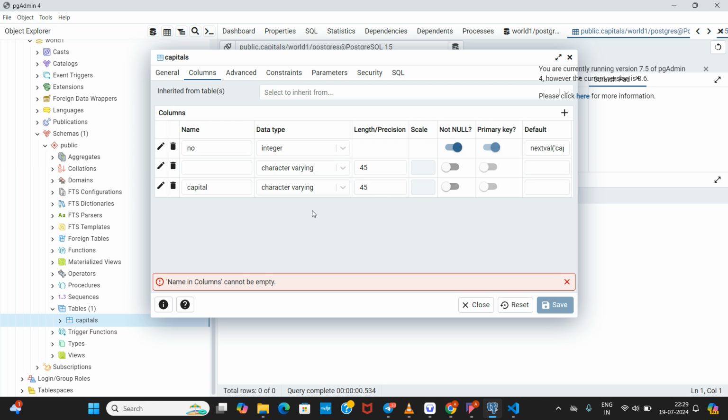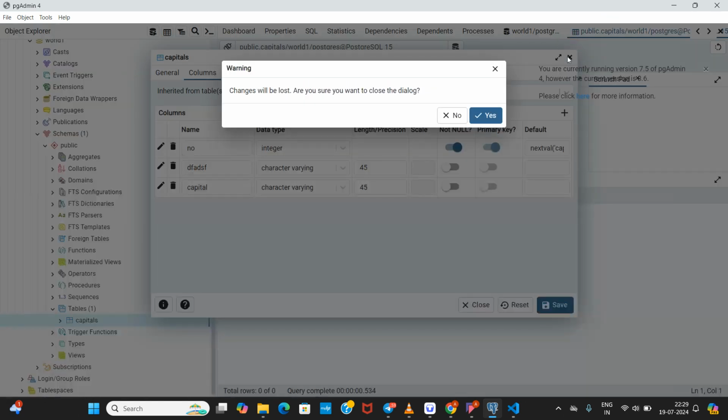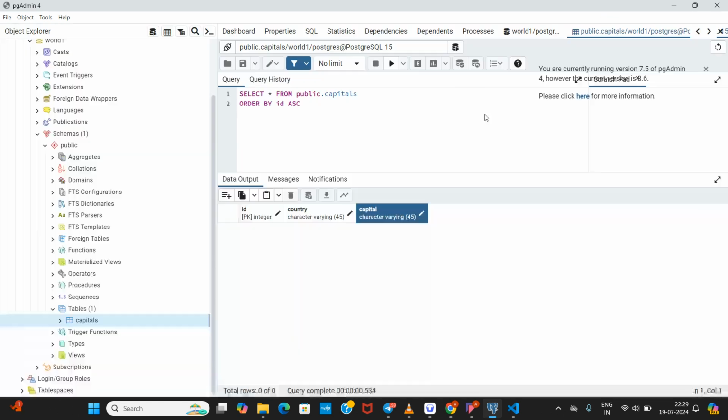So hopefully you understand. If you want to make any changes, make sure you save this. It's saying the column should not be empty, and if I save, everything is going to be saved. I have no intention to change the column names, so I'll just leave it as it is. So press close. Nothing has changed.